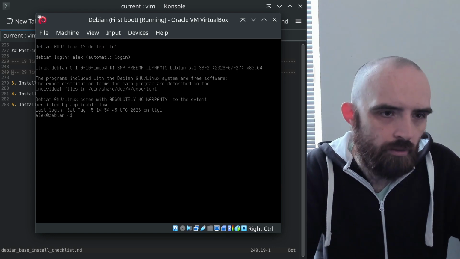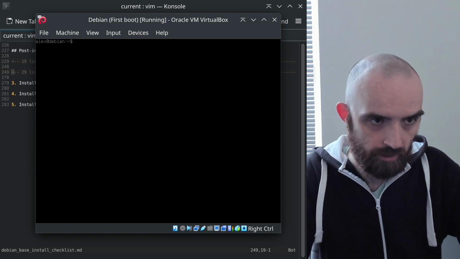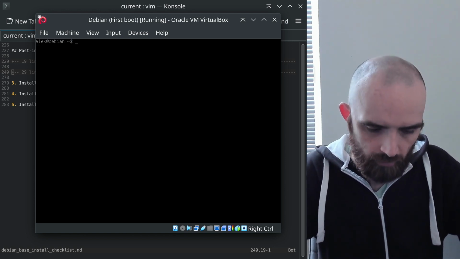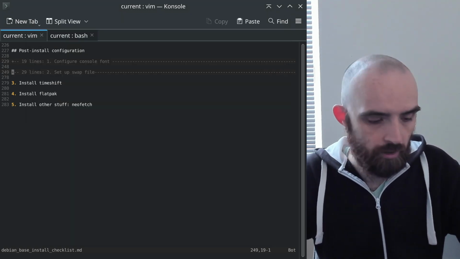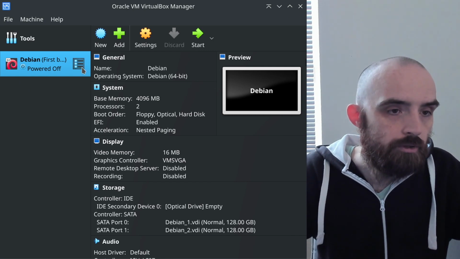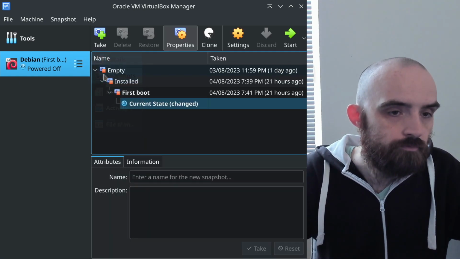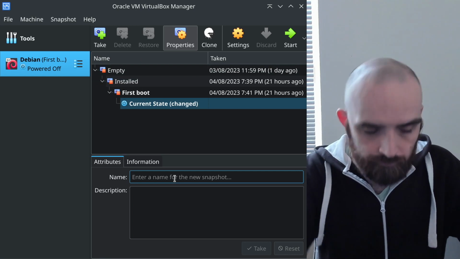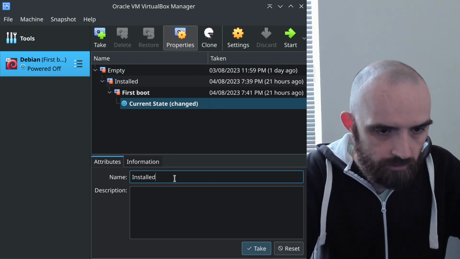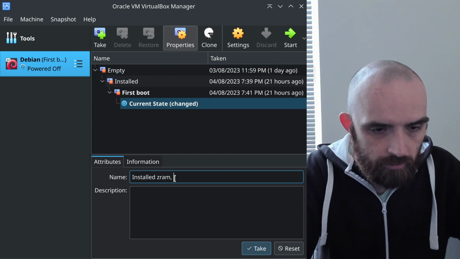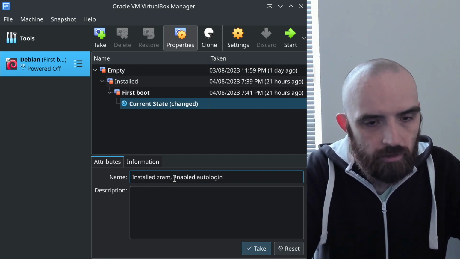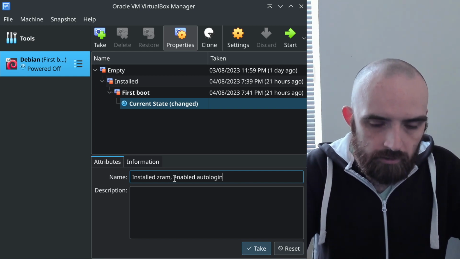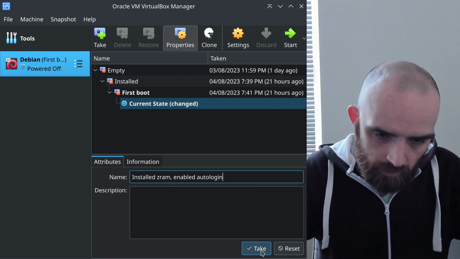All right, so what I'll do is I will shut down, go back to VirtualBox, and over here go to snapshots and name it "installed zram, enabled autologin." So I'll take that snapshot.